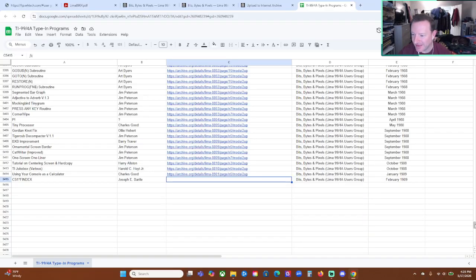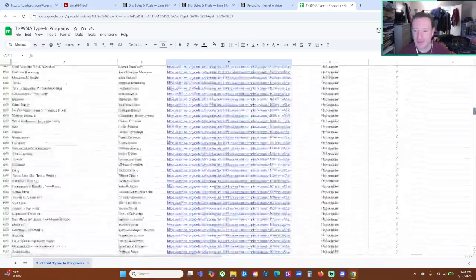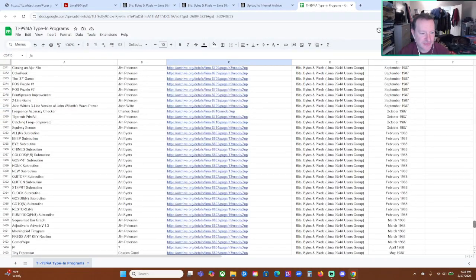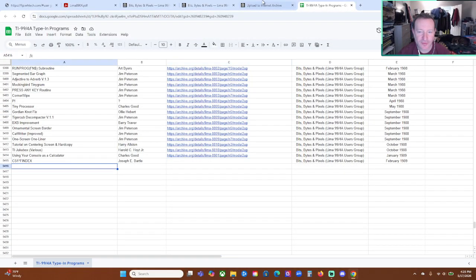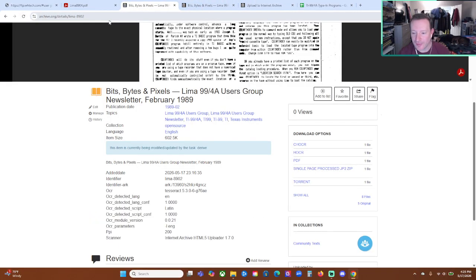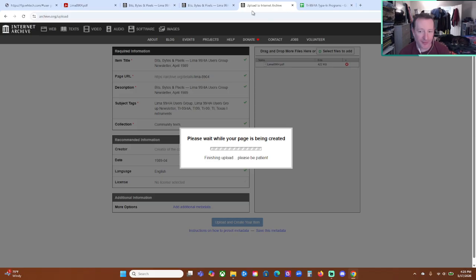More than I'd ever have time to type in, but some of them are from magazines, and a lot are from users group newsletters. Some overlap. There are a lot of things being copied from newsletter to newsletter. But even with that overlap, I'm trying to capture these programs every place they appear, for easy reference and for posterity.